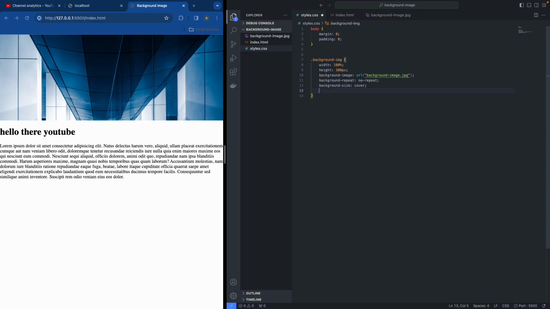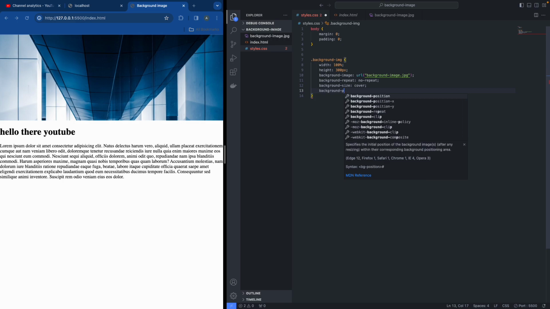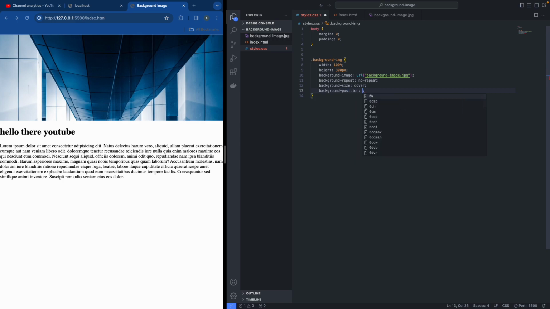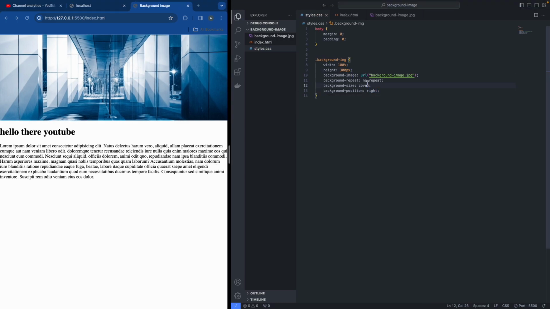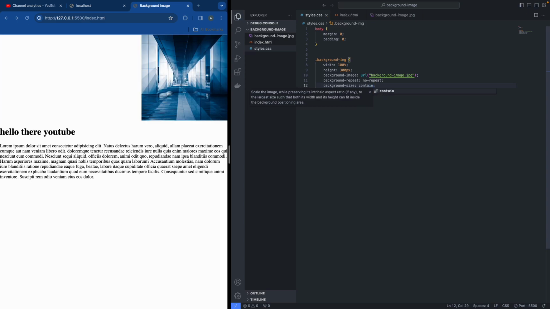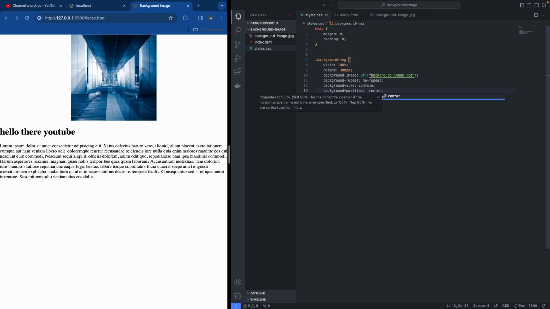Then we have another property which is called background-position, and there is center. This looks good. Left, then it comes from the left side, right. But now we have it as cover, so you won't really see much. But if I do contain here, you can see it goes to the right, and it goes to the left, and then you can center it like this.